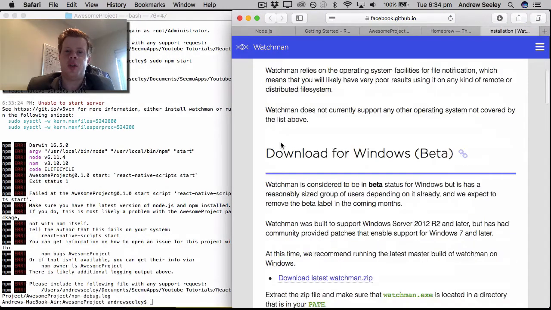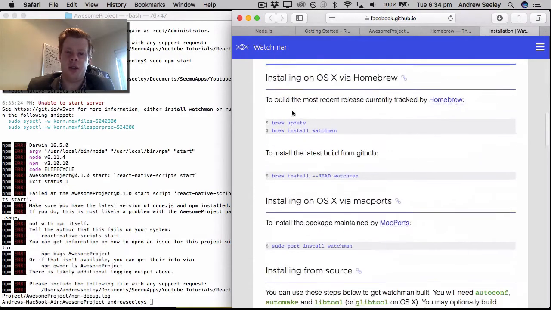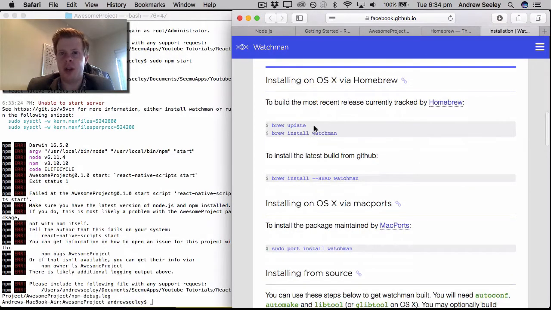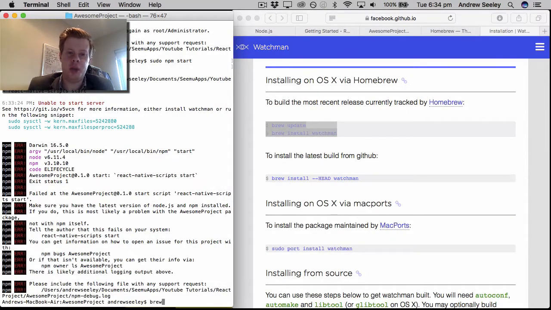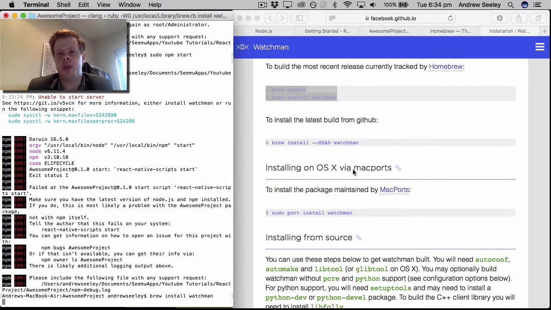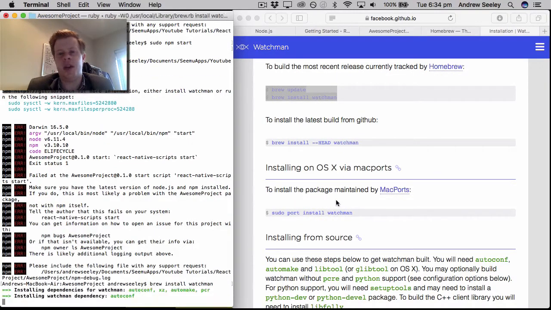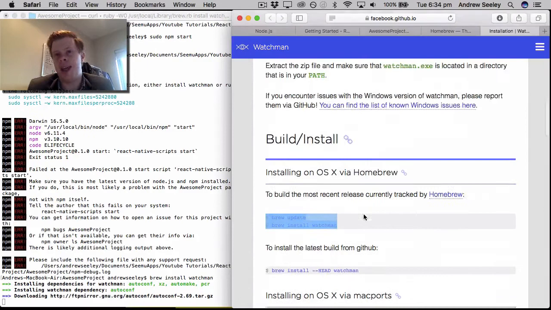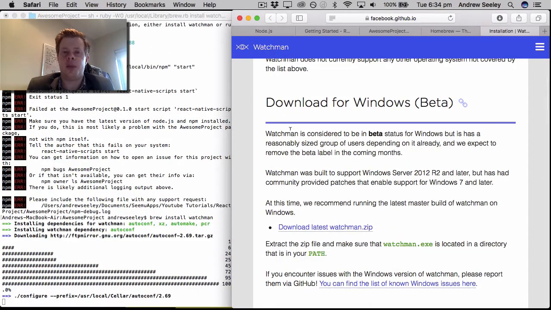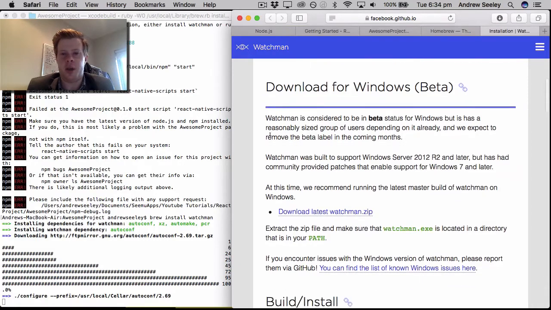And once you've done that, there's another page here for Watchman. What you need to do is scroll down, we've got installing on OS X. We're using Homebrew, so we want to use brew install watchman to install that package on our Mac. You can also use MacPorts if you have that package manager on your Mac, and Windows instructions are above, but you shouldn't get this error on Windows.